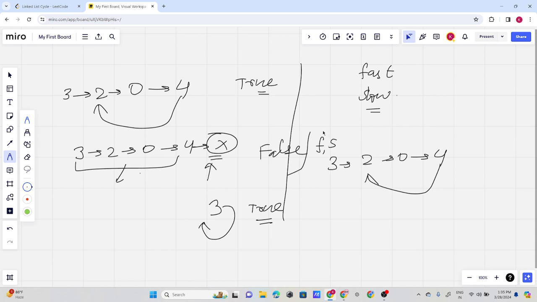Then we will move the fast pointer one step ahead of slow. For example, if fast is initially at 3, after that fast will point to 0, and then slow will point to 2. Again fast will go one step ahead, that means next dot next. So fast will come here and slow will come here. Similarly, fast will go ahead of slow again, fast will come here, and slow will come here.